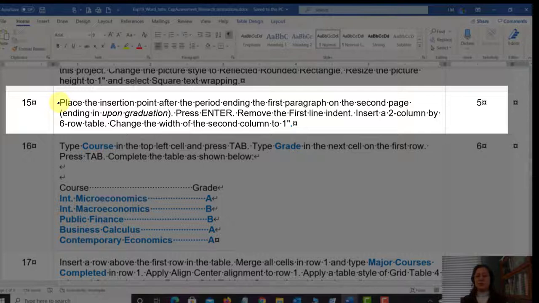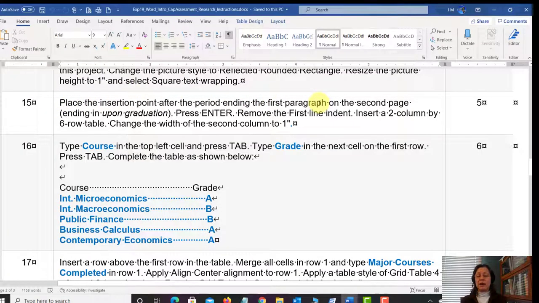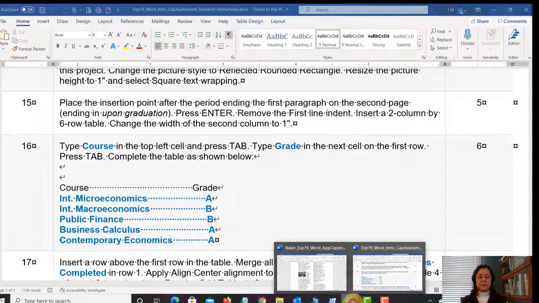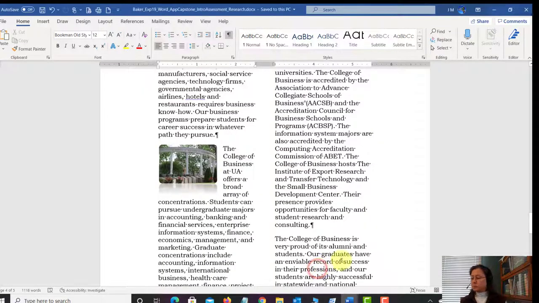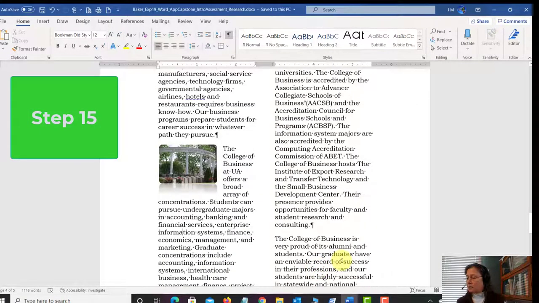Place the insertion point after the period ending the first paragraph on the second page, which ends in "upon graduation." Press Enter, remove the first line indent, insert a 2-column by 6-row table, and change the width of the second column to 1 inch. So let's return to our document. And they said second page, I'm on the 4th page.